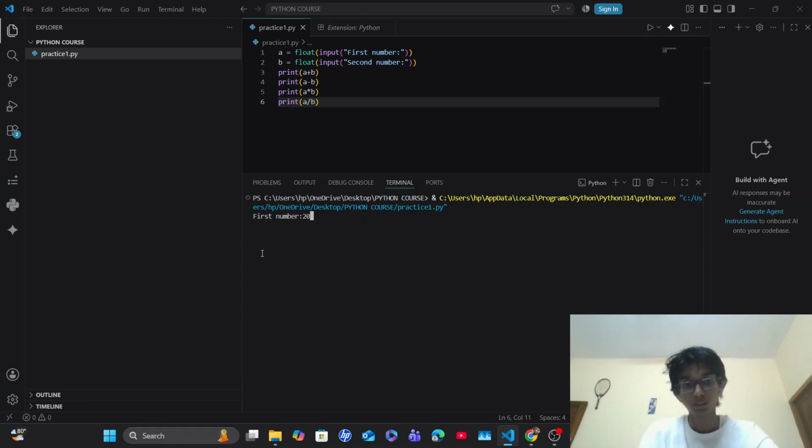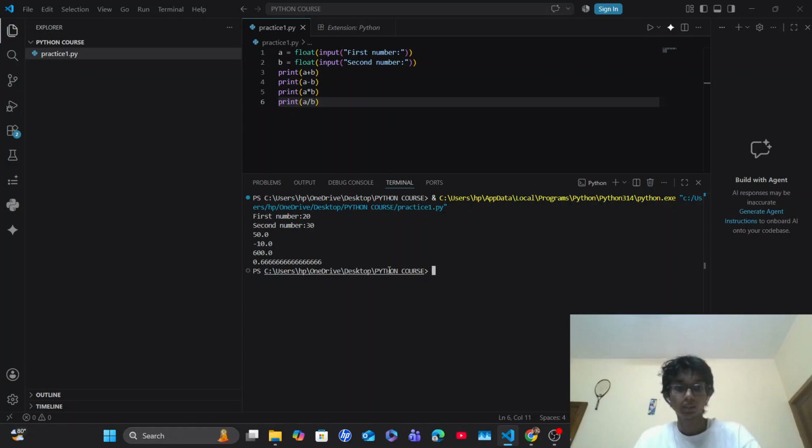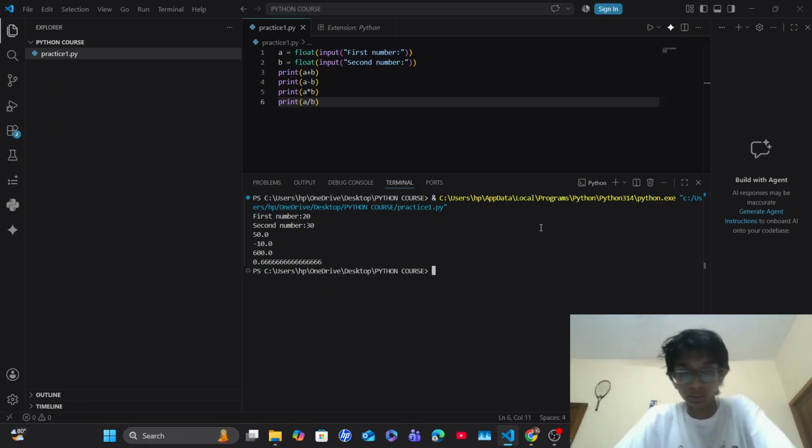First number is 20. The second number is 30. So the answer is gonna be a plus b. Addition will give us 50. The subtraction will give us minus 10. And the multiplication will give us 600. And the division will give us 0.6666 recurring, continuing. Just like that.